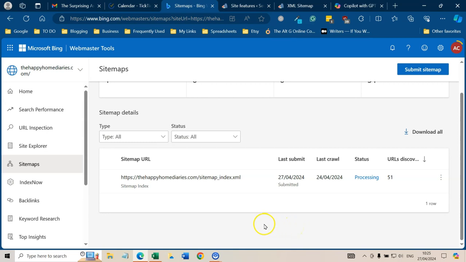So that's it. You are now in Bing Webmaster Tools.